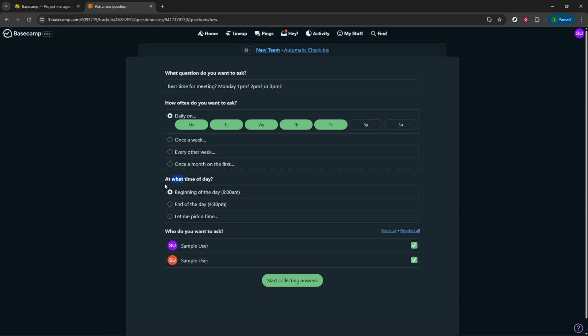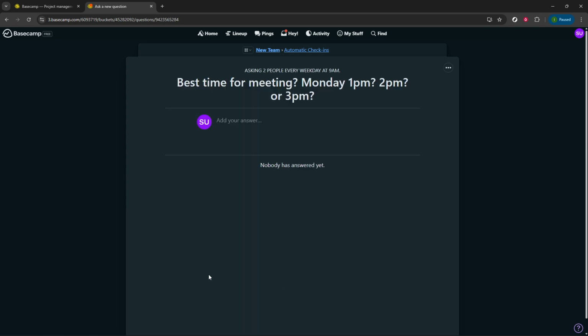Once your question, audience, and schedule look right, confirm the setup. Basecamp will handle the rest. Team members will see the prompt in their Basecamp interface and can reply directly. You don't need to chase people in separate threads, which keeps everything neatly in one place.